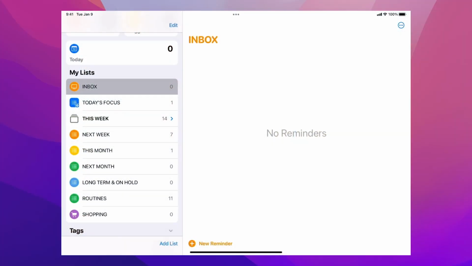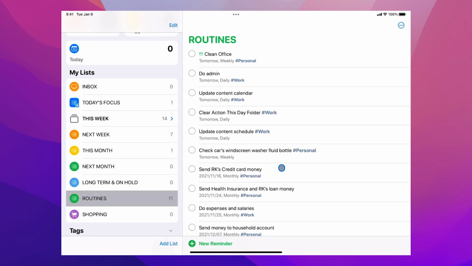Okay, let me take you into my Apple Reminders now and let's get a routines folder set up. The first thing we want to be doing is creating a list, as Reminders will call it. So we're going to create a list called routines. So I'm going to go into there.